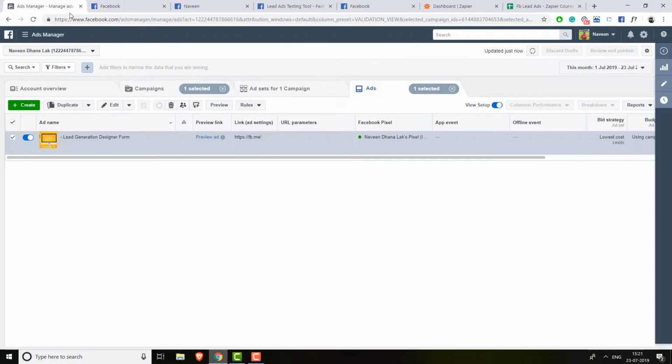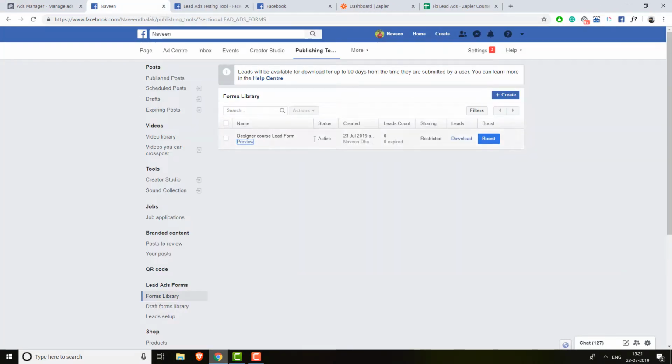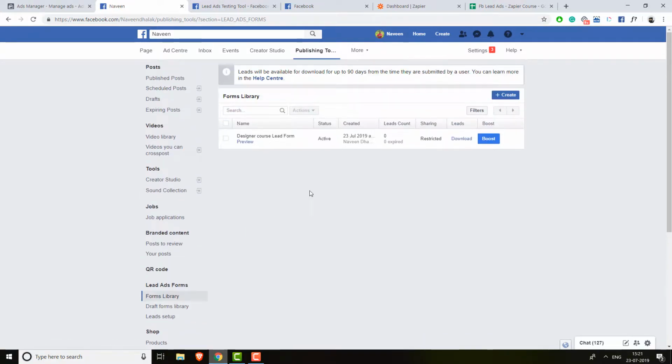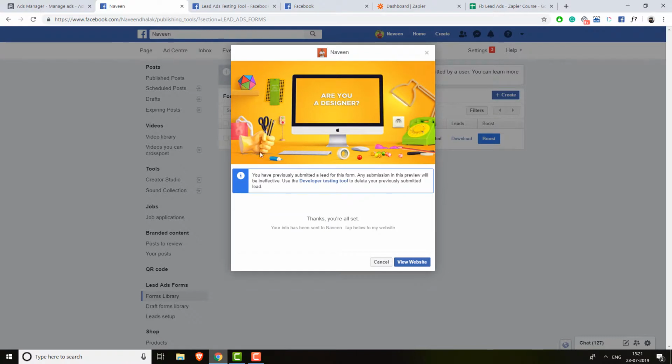Give me a minute. You have to go to my page. If you go to the page where you're creating the lead, you will have a separate option called lead ad forms, and you can see it here and download the leads. If you go to preview, it also shows you a preview of that. But as you can see here, you have previously submitted a lead for this form. Any submissions in the preview will be ineffective. Use the developer testing tool to delete your previously submitted lead.